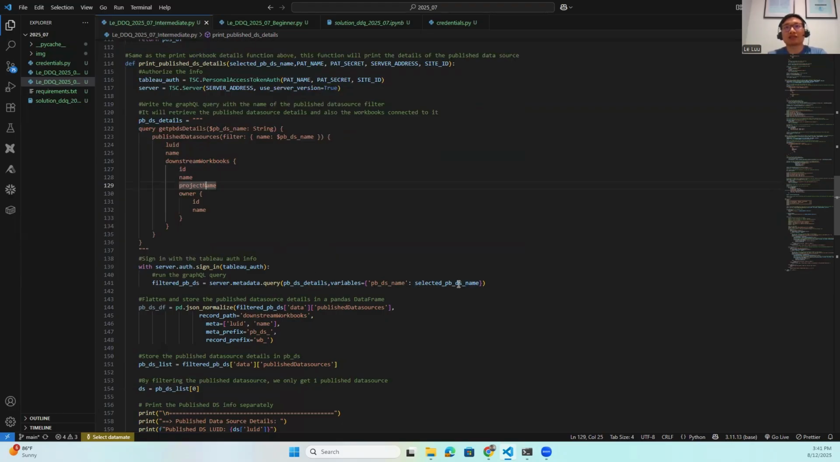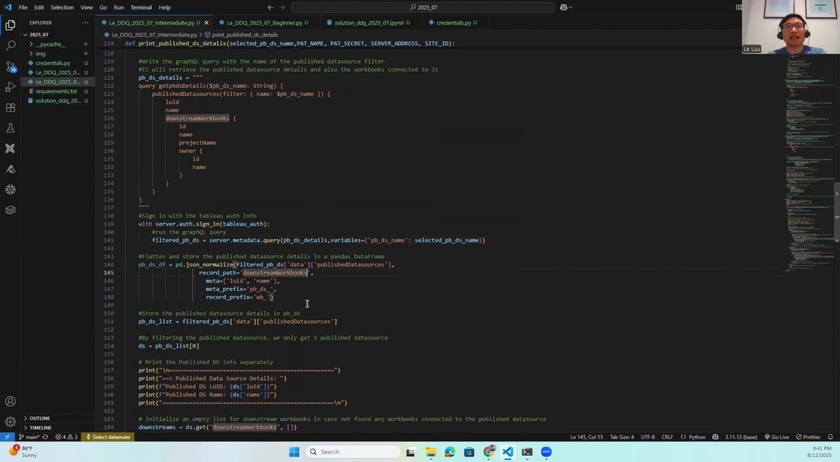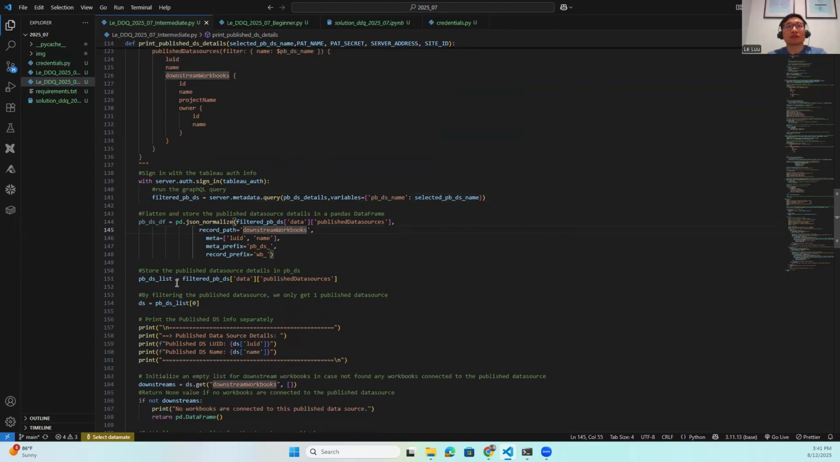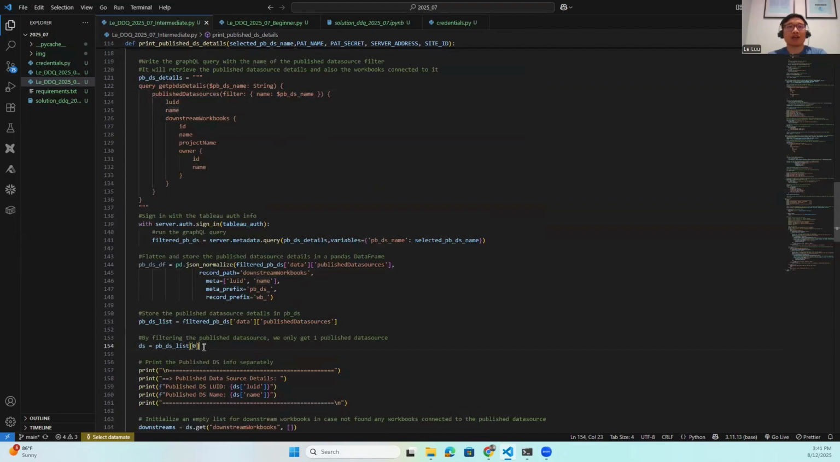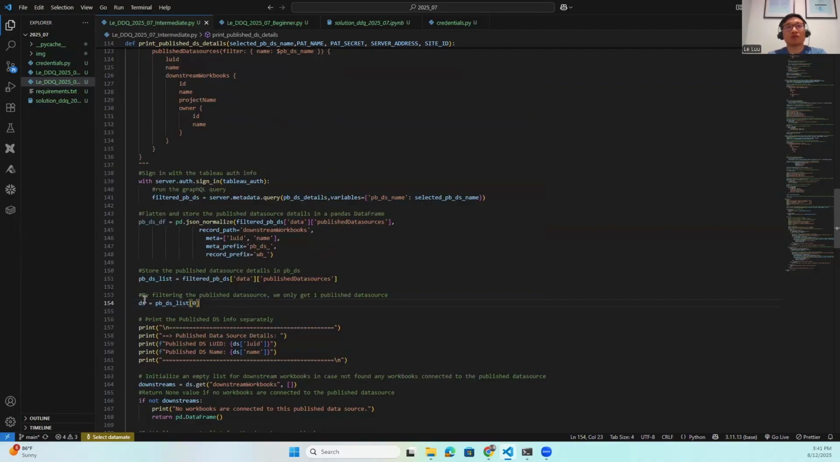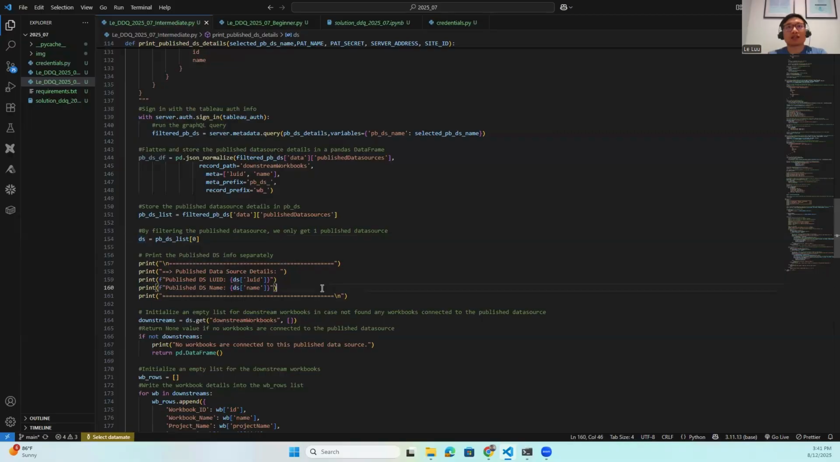I will pass the selected workbooks, selected published data source name, and then pass it into these variables, flatten the data, and then store it to variables. Because I already filtered the published data source name here, so I really extract the first row and store it into the DS. Bring the published data source UID and the name.